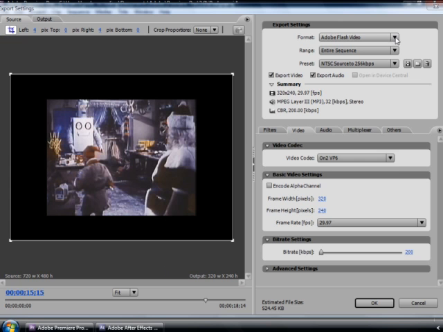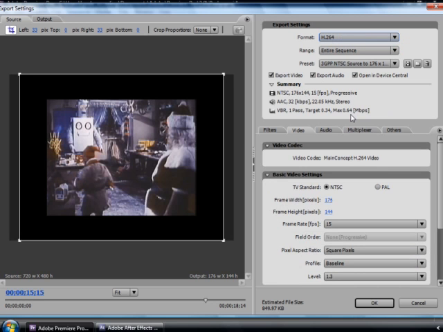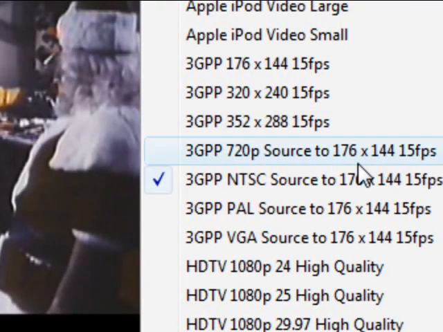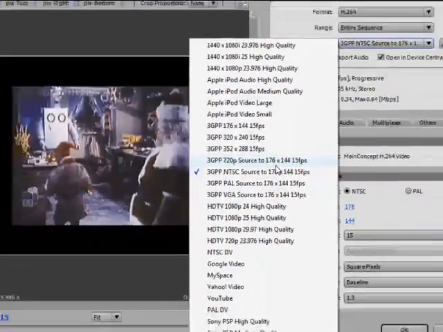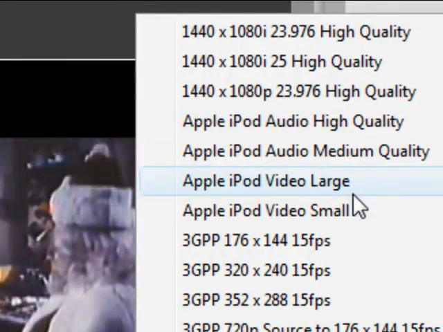And I'm going to go to this drop-down here for format, and I'm going to select H.264 as the format. This is very important. Once you select H.264 as the format, go to this preset drop-down, and looky-looky here. There's all sorts of cool stuff. There's all sorts of 3GPP presets, and 3GPP is a standard for cell phones and other mobile devices. And here are four different Apple iPod presets.